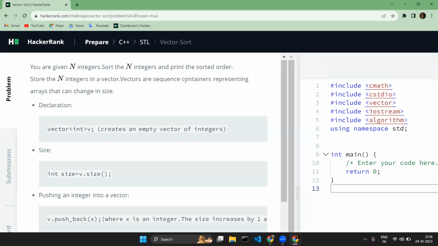The problem statement for this question is: we have been given n integers. We need to sort them in ascending order and print the elements in the sorted order. We already discussed how we can use arrays for storing elements, sorting and accessing all those things. But we will be looking at vectors in this program.